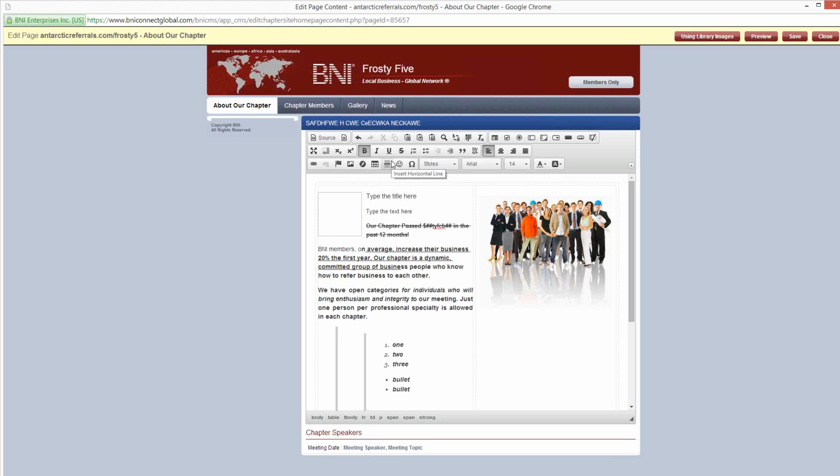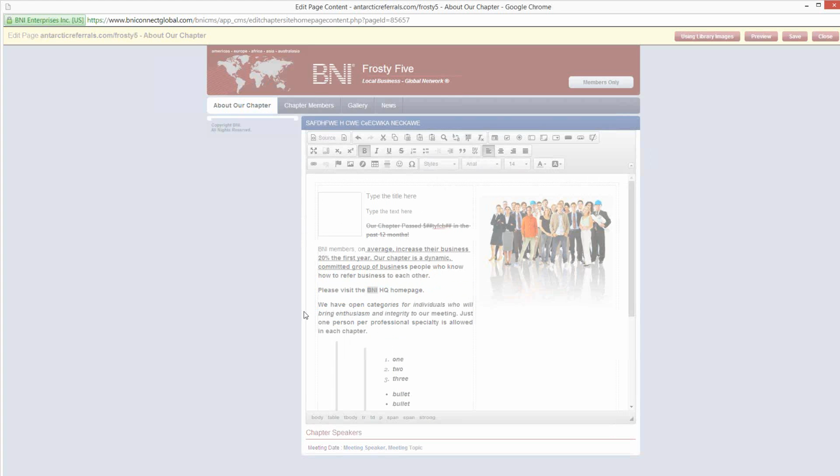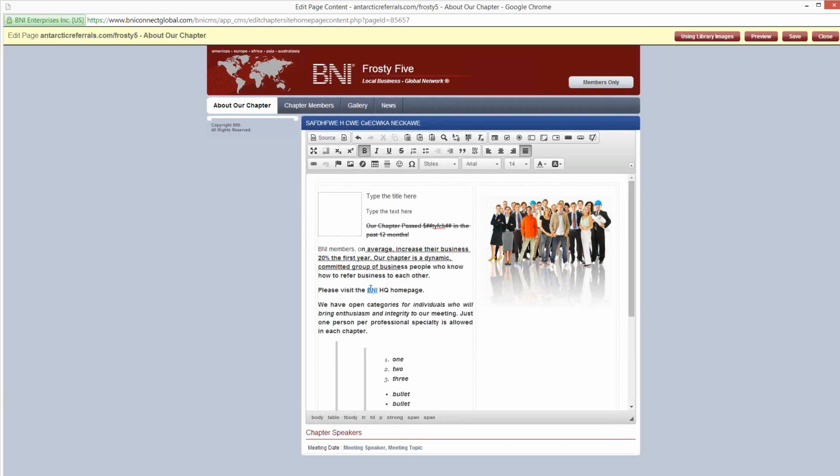The next set of tools more specifically deals with web design. The first tool allows you to link things. So this is most important when you want to link things to an external site. So let's say you want to say, please visit the BNI HQ homepage. And you'd like the word BNI, that if somebody clicks on it, to go to BNI.com. First, I would highlight BNI. I would click the link button. And then I would type the URL that I want them to go to, so www.bni.com. And now, when somebody clicks BNI, it will take them to bni.com.